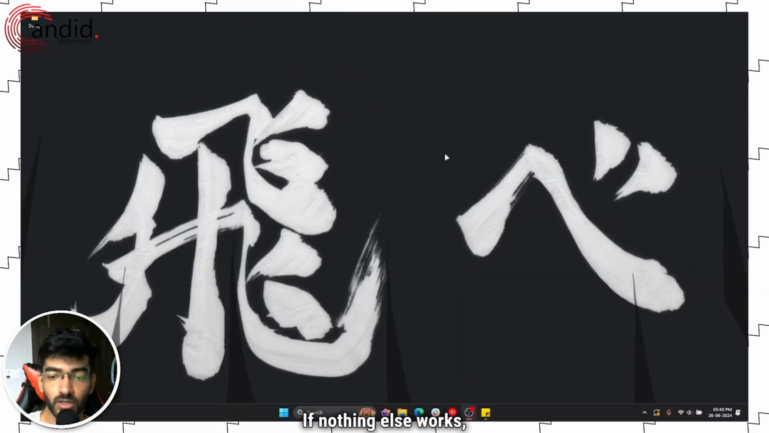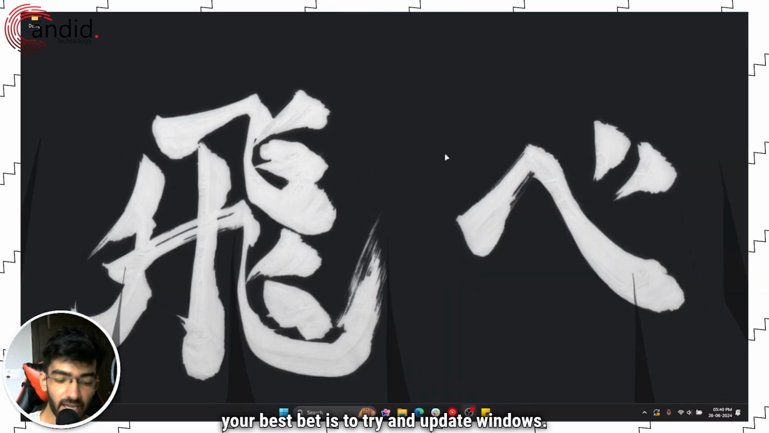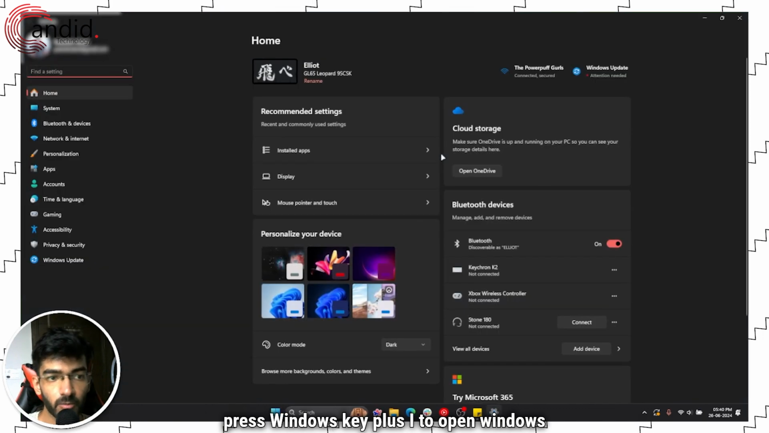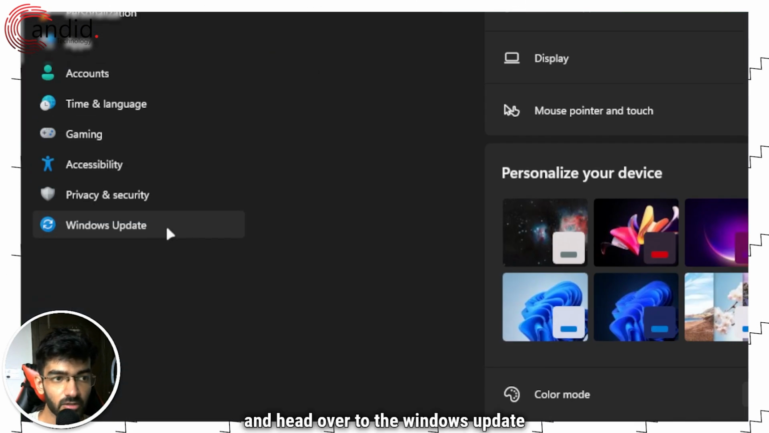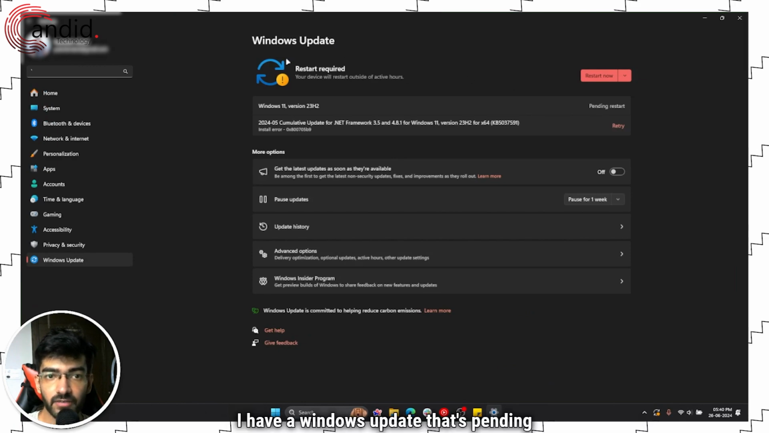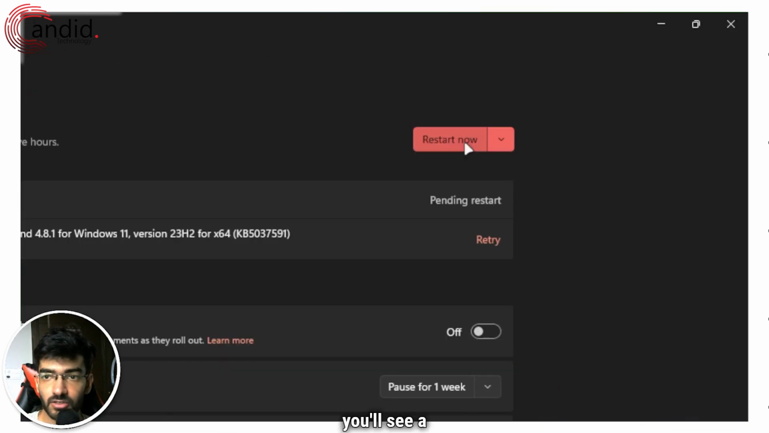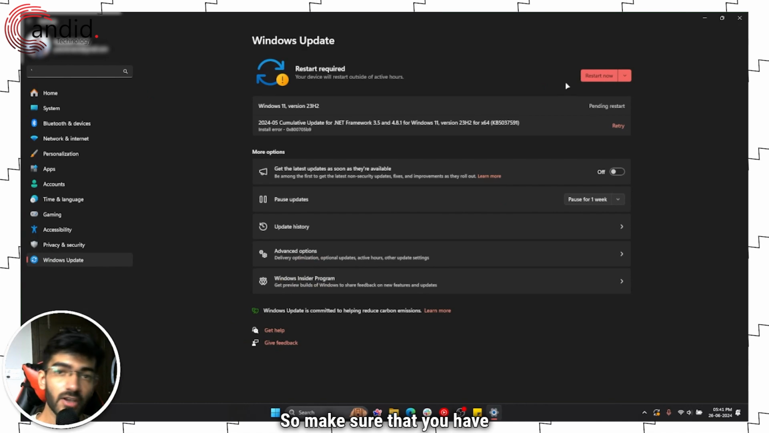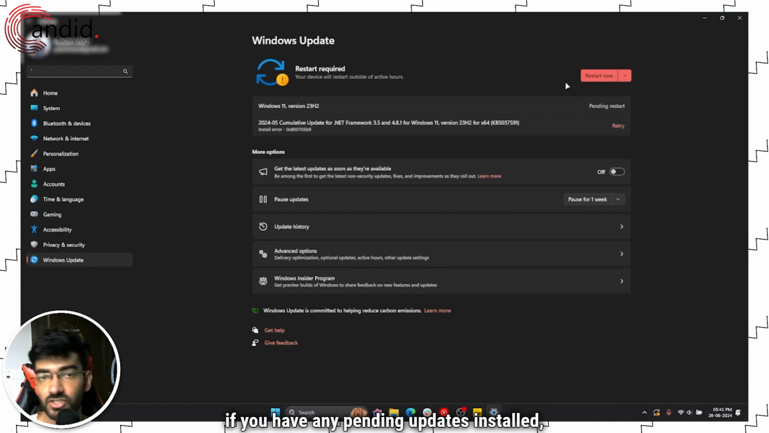If nothing else works, your best bet is to try and update Windows. To do that, press Windows key plus I to open Windows settings and head over to the Windows Update option right here. As you can see, I have a Windows Update that's pending for installation. If not, you'll see a check for updates button right here. So if you have any pending updates, make sure you install them and then restart your PC before testing your USB devices again.